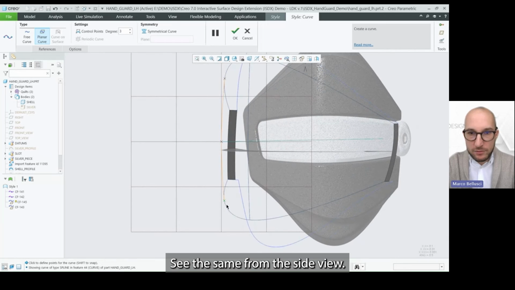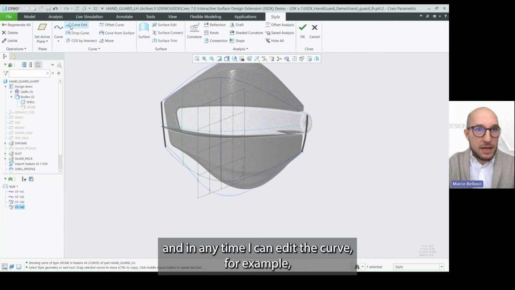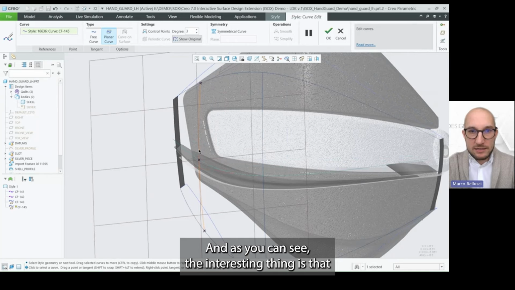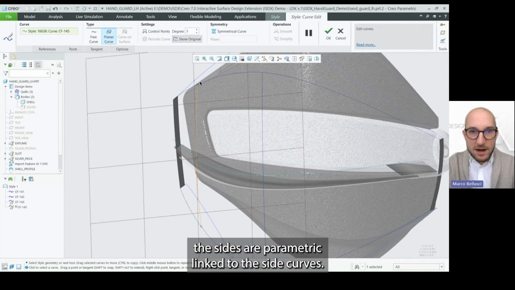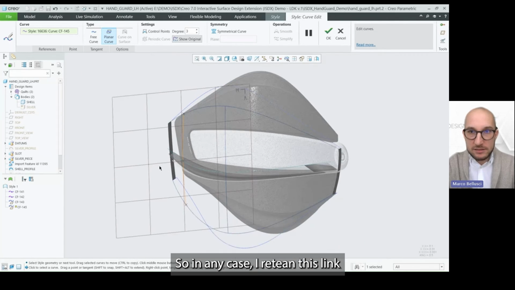See the same from the side view. As you can see, we have the snap on the curves. And at any time I can edit the curve. For example, I can drag the plane. And as you can see, the interesting thing is that the sides are parametrically linked to the side curves. So in any case, I retain this link.